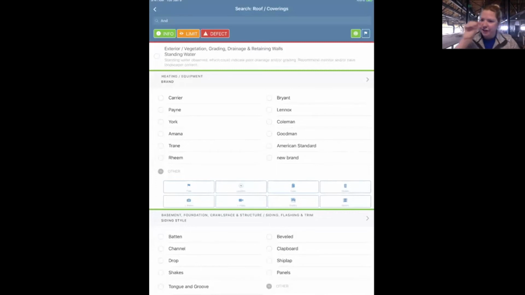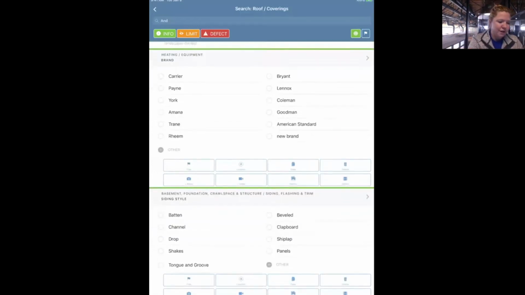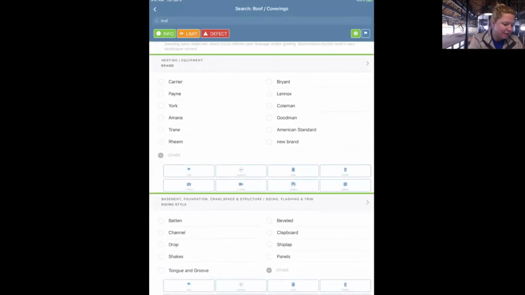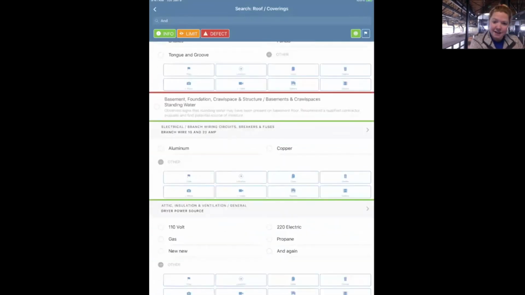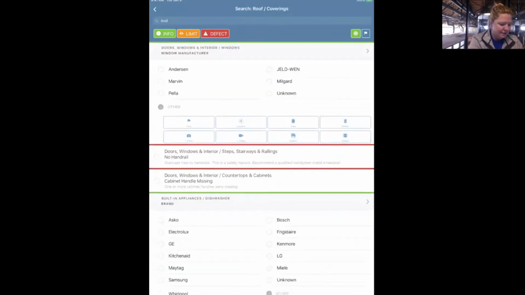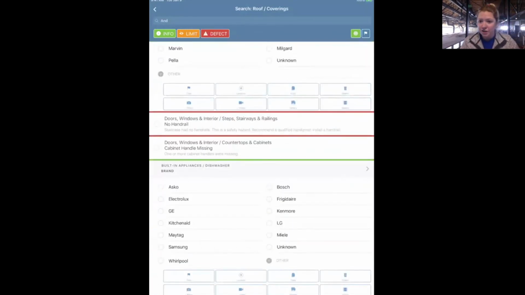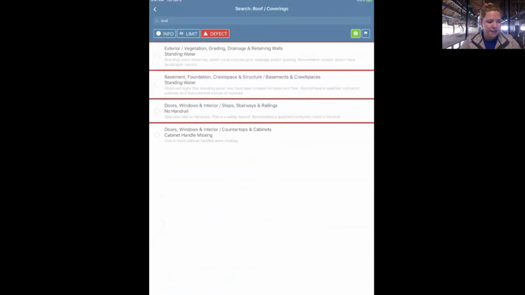Okay, do you see how the first line is red? That's a defect. Then the green highlighted ones are informational items. That's a defect again. Green, defect, informational. So now if I know I don't want an informational item and it's a defect that I'm looking for, if I click defect up at the top, oh, I just deselected it. Sorry, I would click info and deselect it, or limitation and deselect it. Now I only have the defects in there. So that's pretty cool.